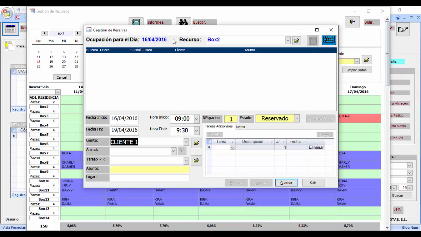When you select a customer, all the animals associated with the customer appear automatically. If it is a new customer, it is possible to add a new one at the same time to include the animal with its characteristics easily and quickly.